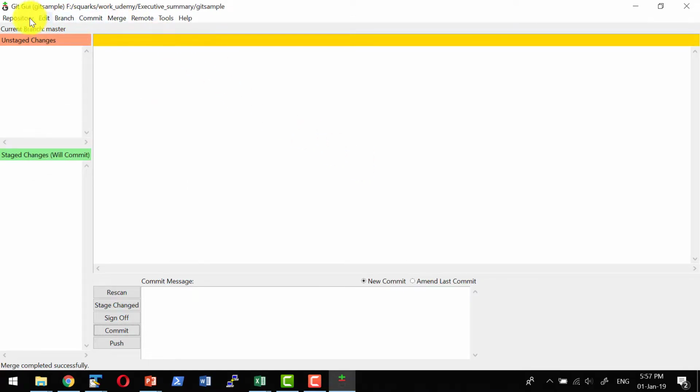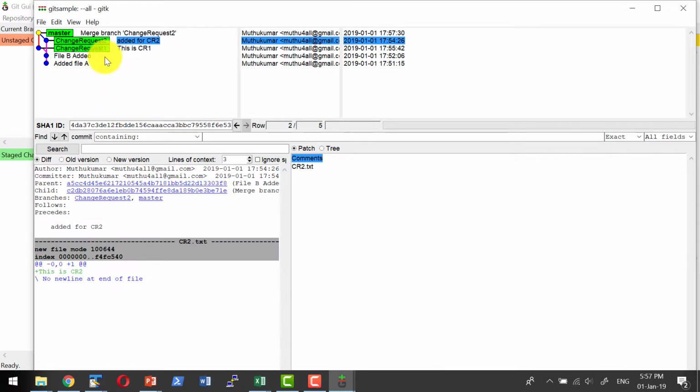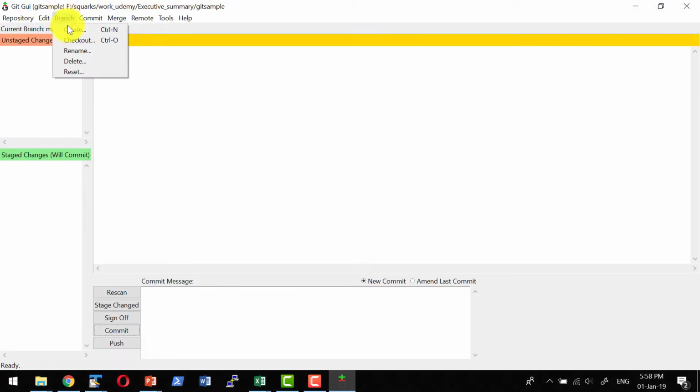It is merged. So this should give very clear information. What I did, I had file A, then file B, then I had the branches change request 1 and change request 2. And change request 1, I have merged it into the master. Change request 2 also, I have merged it into the master. At any point of time, if I want to get the version of change request 2, I should be in a position to get it.